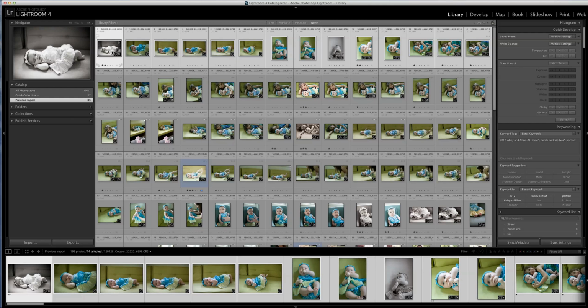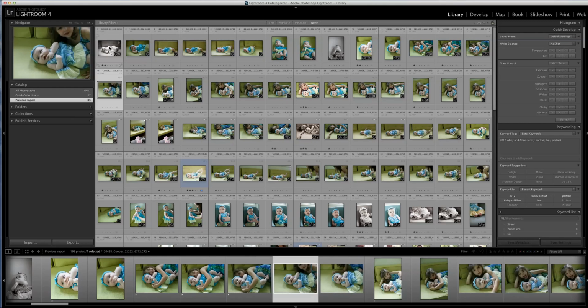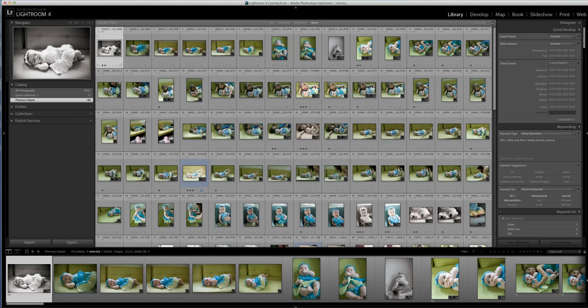So say for instance, I'm a professional portrait photographer, and say somebody wants to see images of all of the infants that I've shot, or baby images, or images of babies. I can go through and actually put a keyword in, baby, so I can find that later.